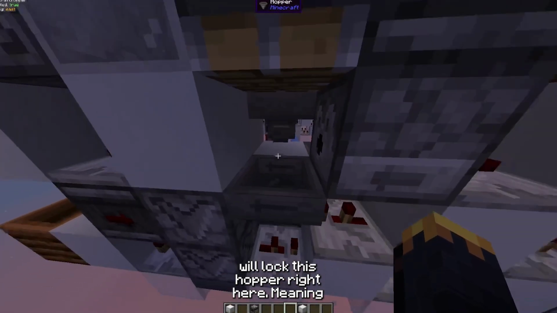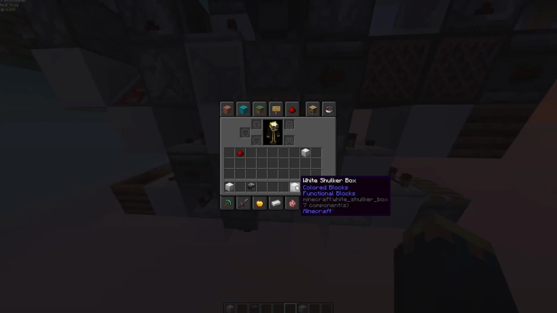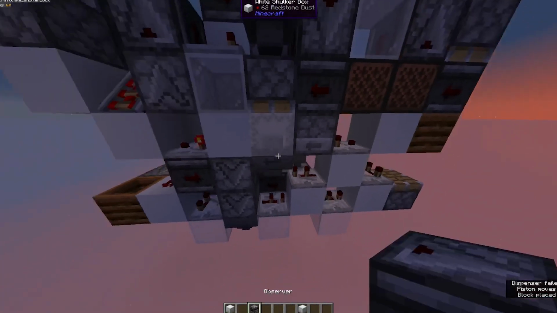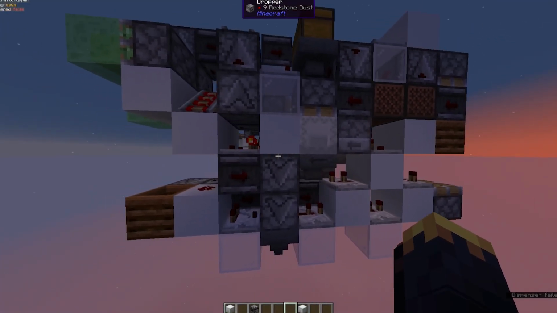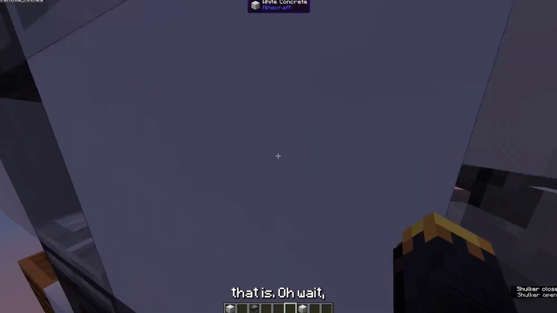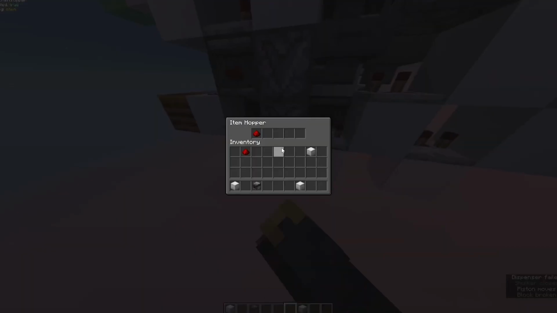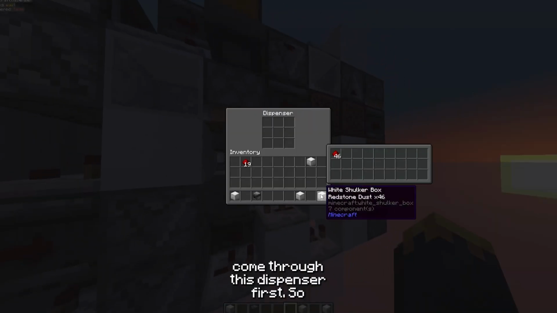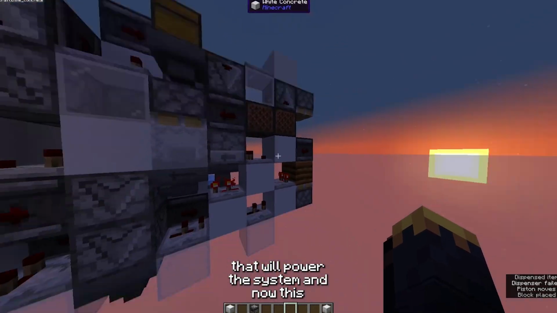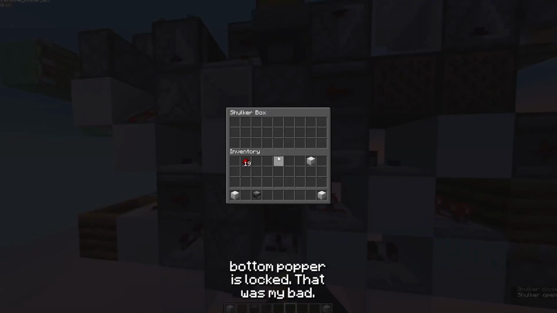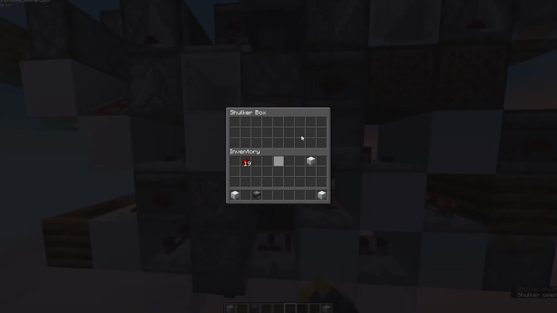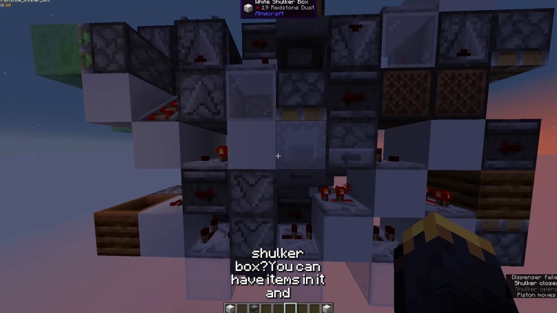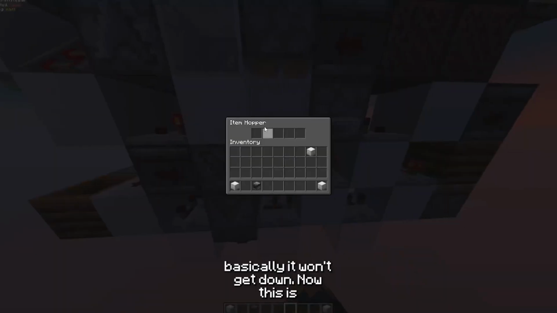meaning that any box with any items in it, for example, if I put it right here, ooh, oh wait, never mind. That was not working because it has to come through this dispenser first. So once there's something in this dispenser, that will power the system, and now this bottom hopper is locked. That was my bad. Now, what happens then is that this shulker box, you can have items in it, and it will be powering stuff, but basically it won't get down.